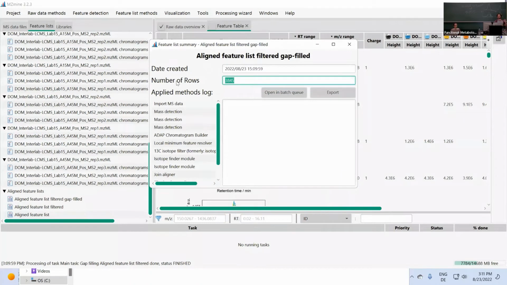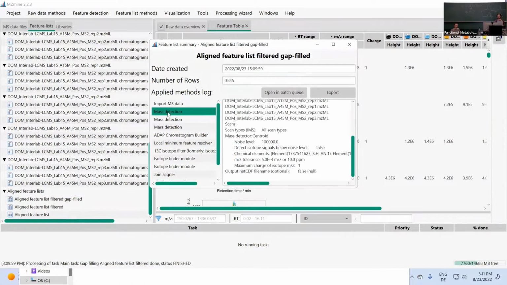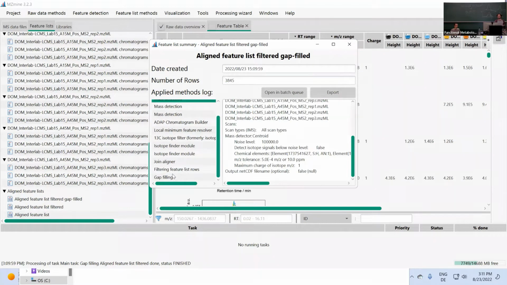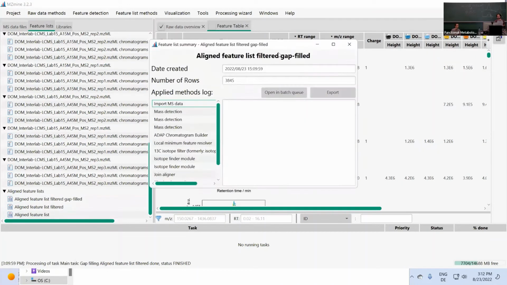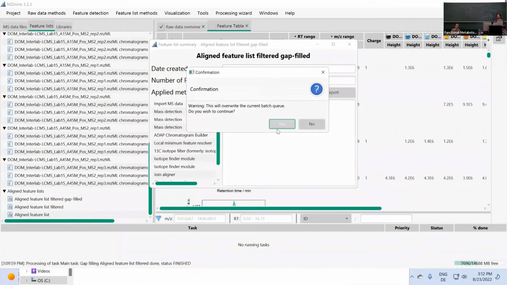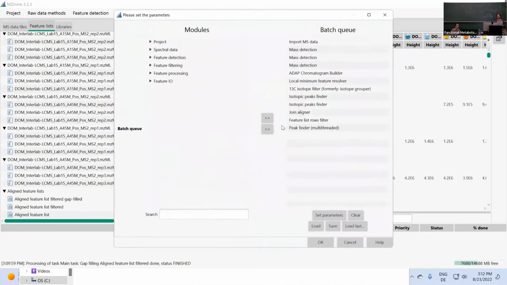First, you can see how many rows you have, so how many aligned features, and then you can see all the steps that we did. We had this one step here in the front, but it doesn't matter that it's here. And then all the modules that we applied in the correct order and with the correct parameters. Now we can click on open in batch queue, and we can have all the parameters, all the batch steps in one list. So again, I'm just going to do it again. Right click, show feature list summary, and then open in batch. And yes, we want to overwrite the batch.